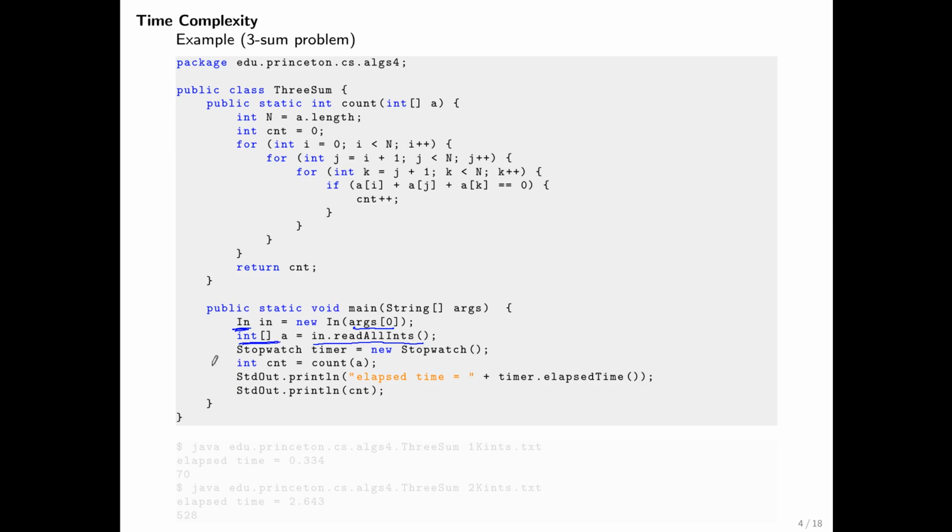And then we create an object of type Stopwatch, which we will discuss soon. This object is called timer. And then we simply make a call to this count method, giving it the array a as input. And what is count going to do? Well, it's going to return the number of triples that sum to 0. So it's basically solving the Threesome Problem. And that value is assigned to this variable, which we later print.